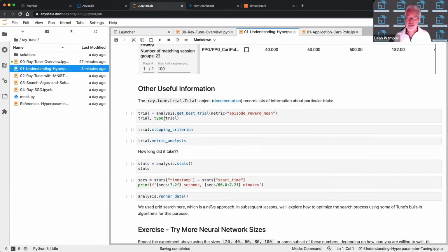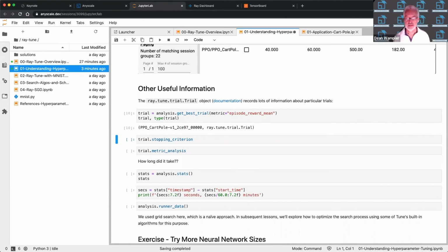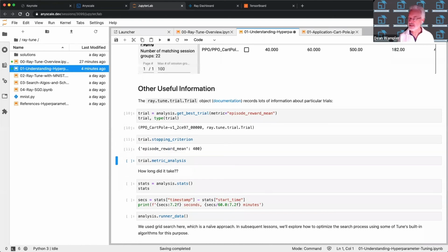All right, so let's finish this lesson with just a little bit more detail about some of the other things that are useful to know about when you're exploring results. One of them is this idea of a trial object that the analysis object can return. So if we ask for the best trial, we get something that the to-string method is not terribly interesting. But if we look at the stopping criteria, if we forgot what we said, this is what we picked.